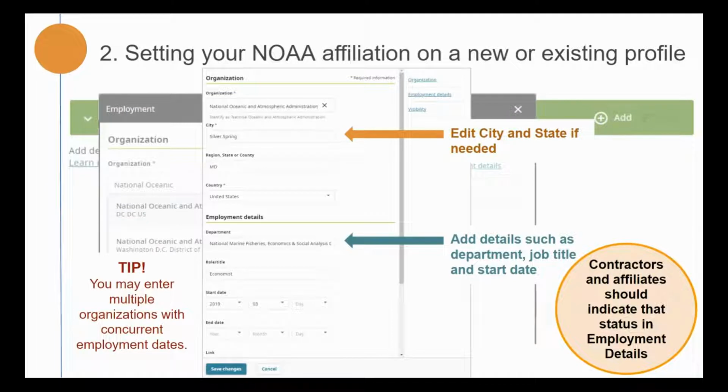This is from my profile. I'm in Silver Spring, Maryland, so I updated that. Oh, this is not. This is for my fake profile, but it's still Silver Spring, Maryland. You can add your details such as the job department, job title, and start date. For contractors and affiliates, you would want to indicate in your department or role that you are a contractor and the name of your contracting company.